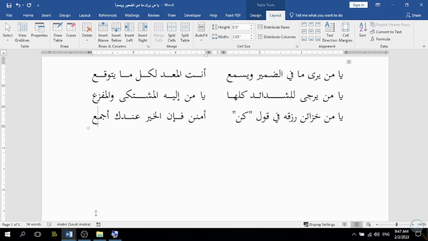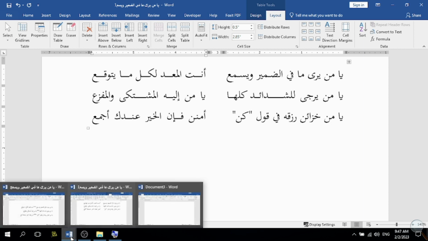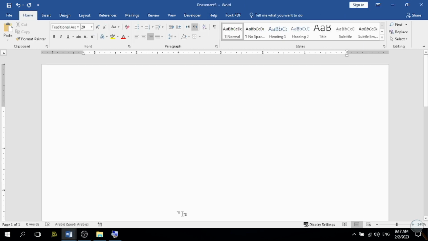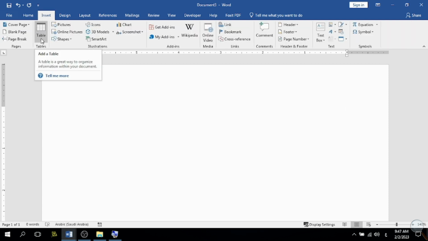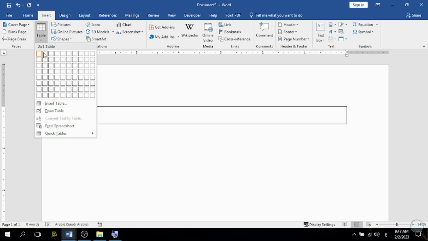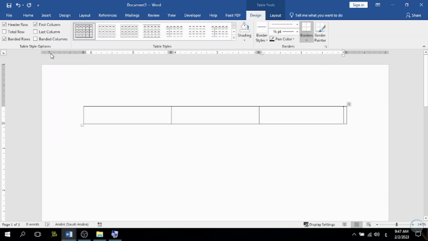Let us go to the work and let me teach you how you are going to do this in Microsoft Word. Whenever you want to type anything like this into your Microsoft Word, the first thing that you need: click on Insert, click on Table, and select three columns, because the sadr, the gap, and the ajuz are three things. Now, click on the middle one and go to Layout.